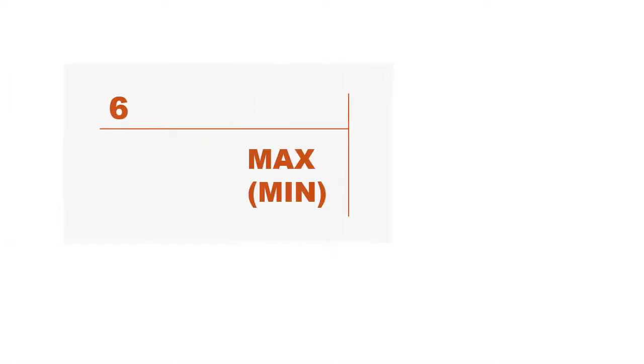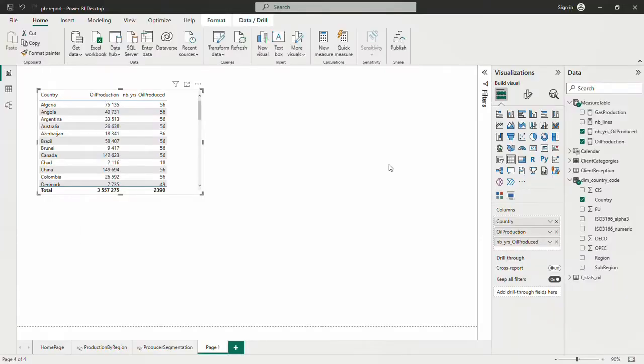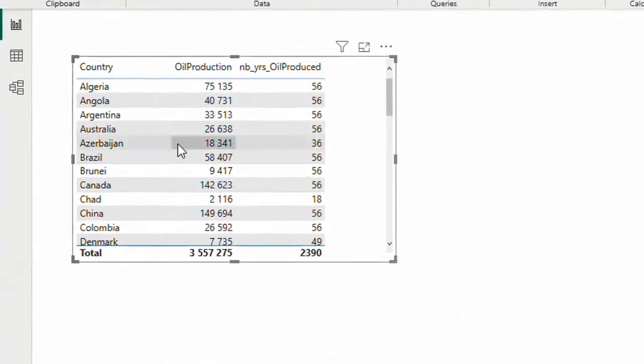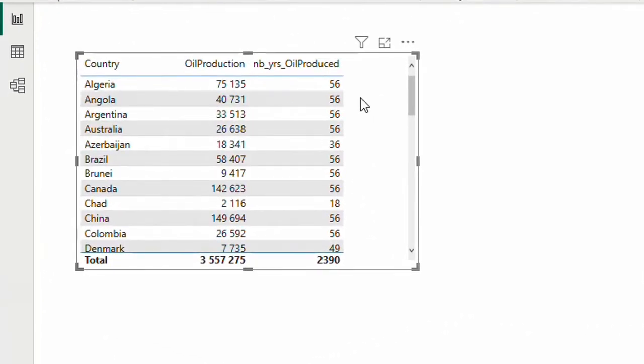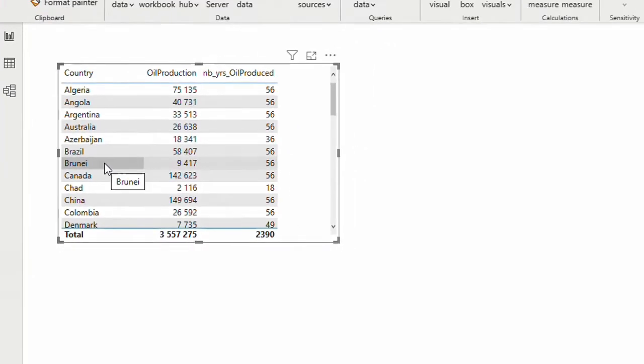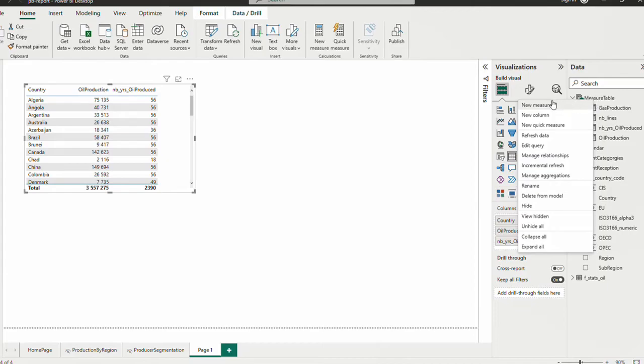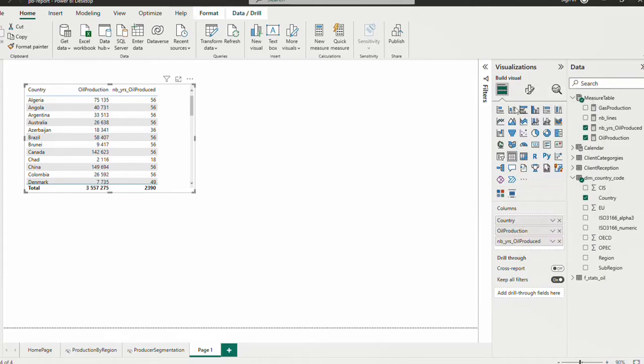All right, let's go to our next functions, max or min. We want to know for each country how much was maximum production, right? Basically, we are going to use the max function, and the max function is going to look at the oil table for each country in different years and bring the maximum of the production. So I'm going to create a new measure.